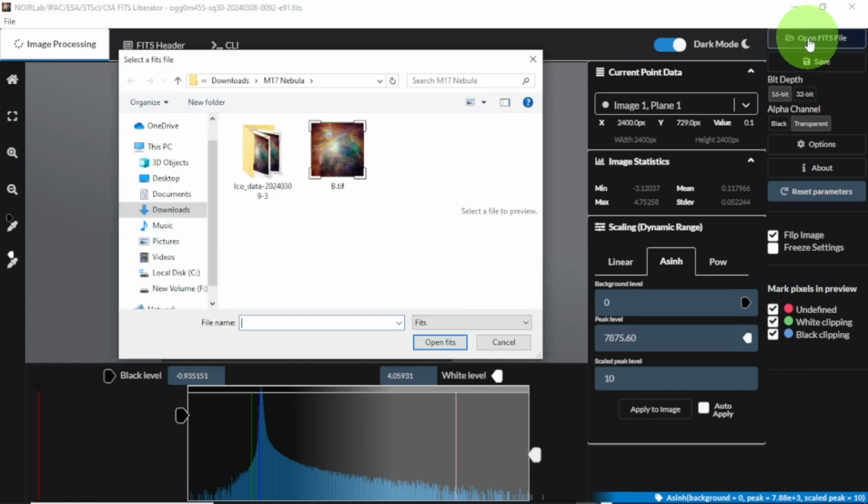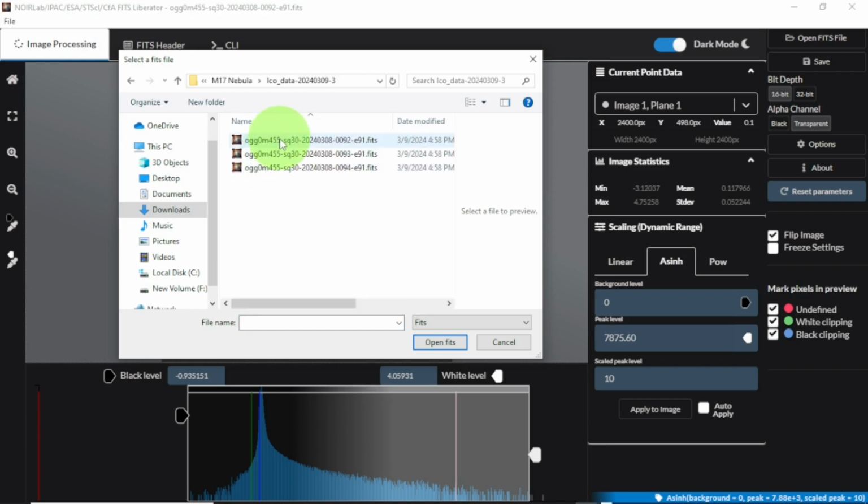Open. So this is the folder. We have done this first one. Let us do the second one. You open it.